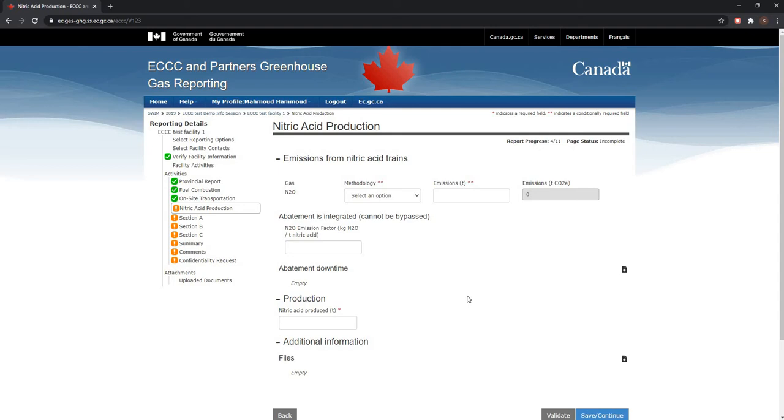The nitric acid production screen will be available if you have selected the nitric acid production activity from the Facility Activities screen. In addition to providing fuel combustion and on-site transportation information, you also need to provide specific information relating to nitric acid production. So from this screen, you can fulfill reporting requirements in Schedule 14 of the notice. The parameters required are dependent on the methodology chosen, for example, whether abatement technology can be bypassed or not.